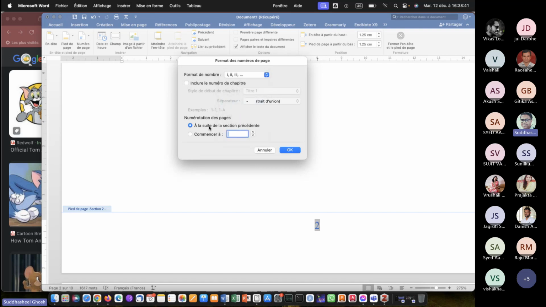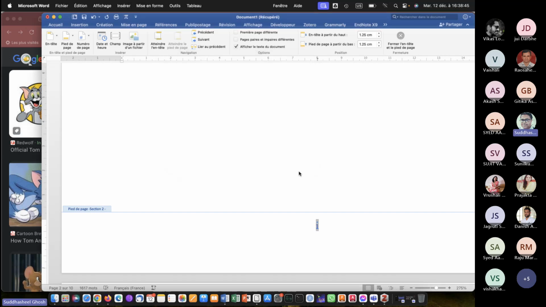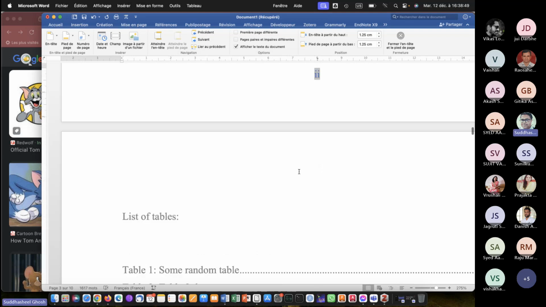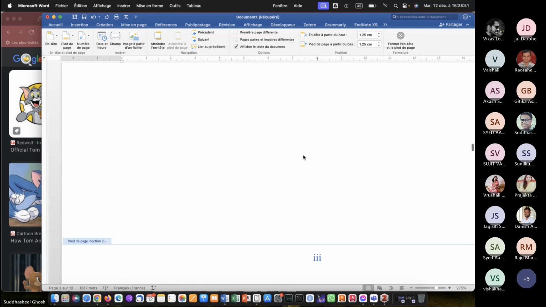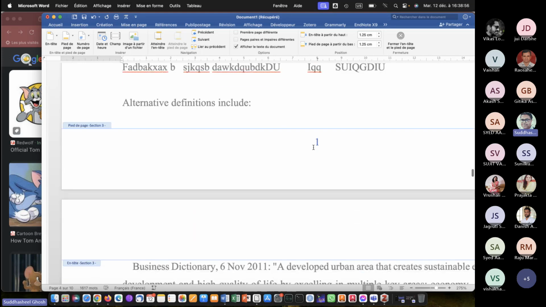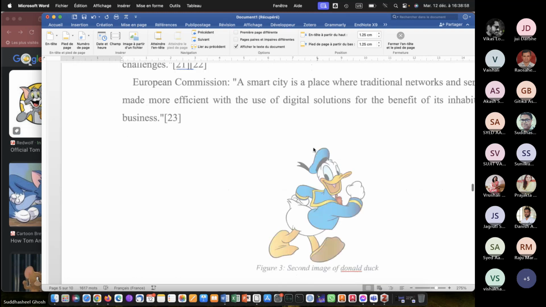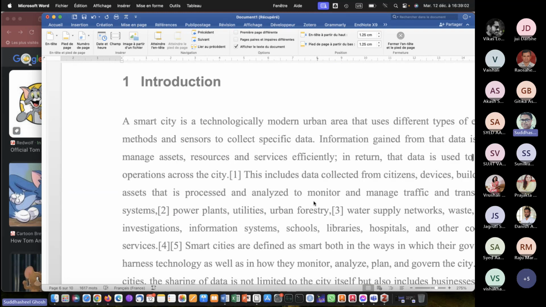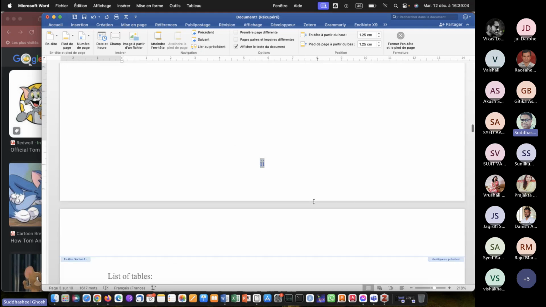ये 1 2 3 चाहिए. Start at 1 and okay. So now see what has happened. ये 1, ये 2, ये 3, okay, and now it is going to start at 1 again, 2 again, okay, 1 2 चल रहा है अपना. So now please tell me whether it is clear.